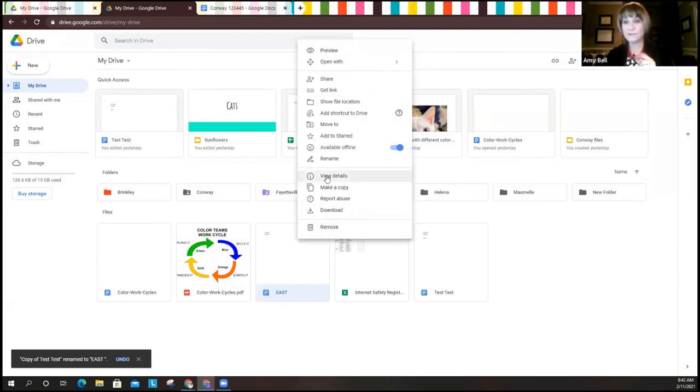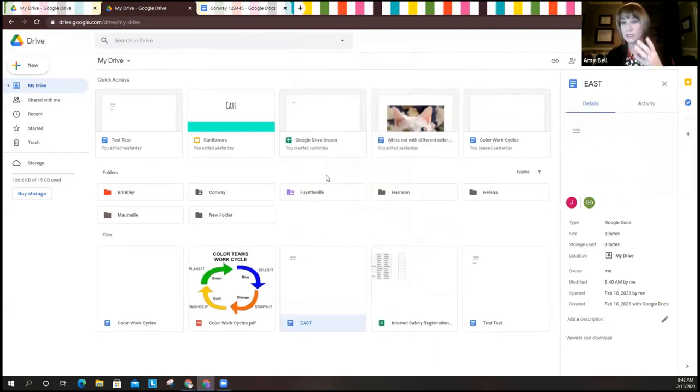The next thing is to view details. So I click on that and it gives me lots of information here. It tells me who is the owner, Jane Doe. It tells me that anyone on the internet with this link can view this item because remember we did that earlier. It's pretty cool. It tells me what type of document it is. It's a Google Doc, how big it is, the storage used, where it lives, all sorts of information, including the last time it was modified, when it was opened, when it was created, lots of cool information.